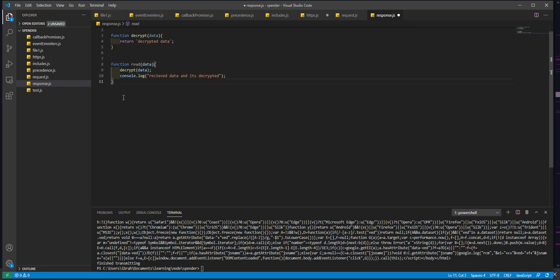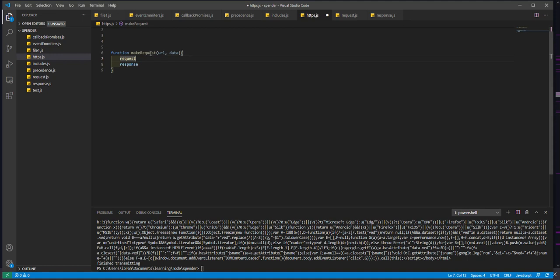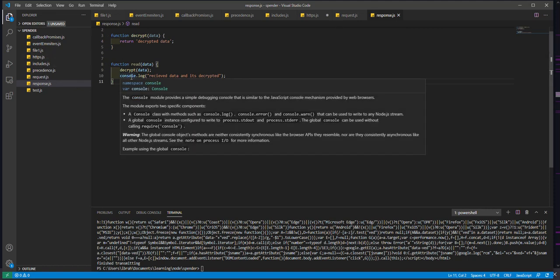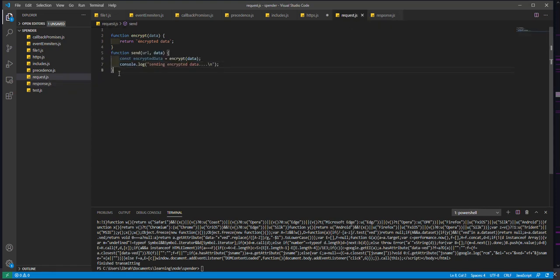Now in HTTP, you make a request to the URL. Now we need to call request.send, and then here request.read. Now we need to expose these functions to HTTPS. So the way we do this is very simple. We do module.exports, and then we specify what we need to export. We need to export the send function as send function.